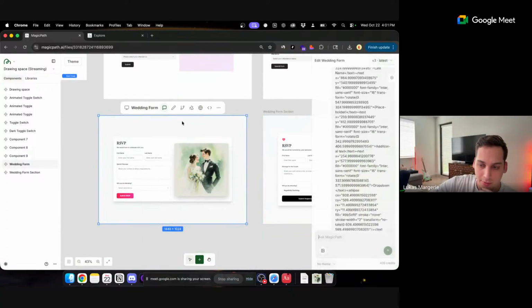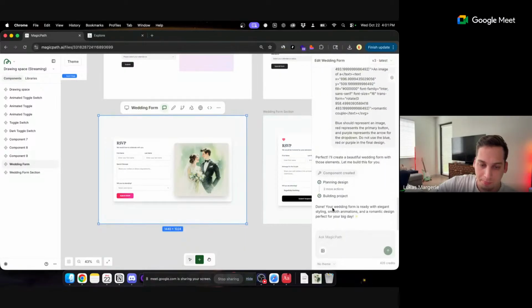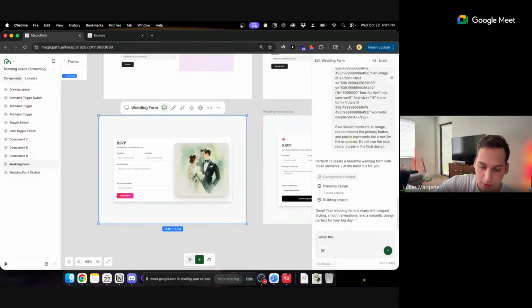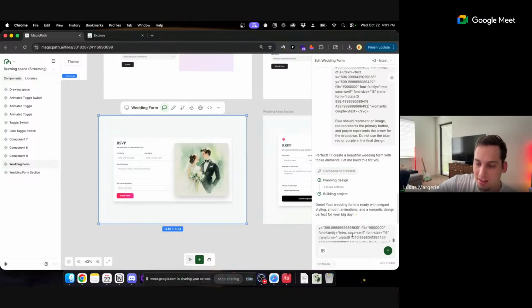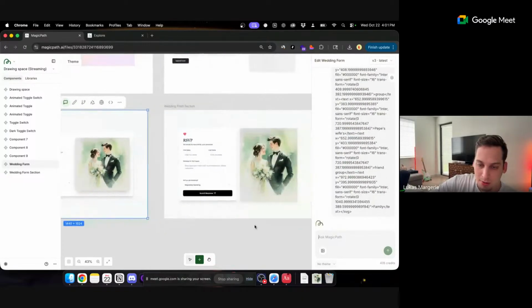So let's go ahead and ask MagicPath, and let's say, when the user clicks on the dropdown, they should see selectors that look like this sketch, right? Very simple. And then we just paste that SVG, and then we can click on submit. But before we do that, I'm just going to select everything and copy it, just so that we can try it out with this one as well.